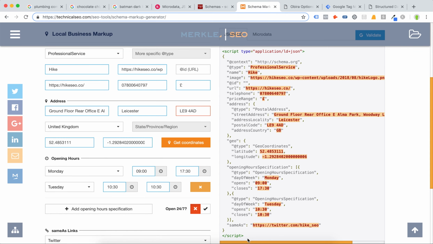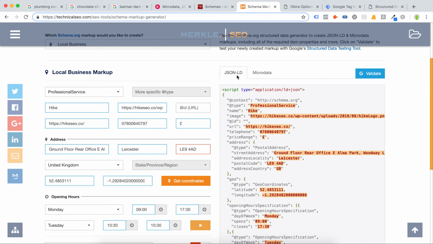Now, as you can see here on the code, there's two formats. There's what's called JSON LD, and there's also something called microdata. So microdata and JSON LD are two very different types of the same thing. So they're different ways of implementing schema onto your website. The example that I will use within this, and probably will recommend people to use, is JSON LD.